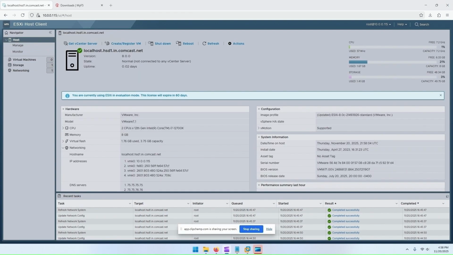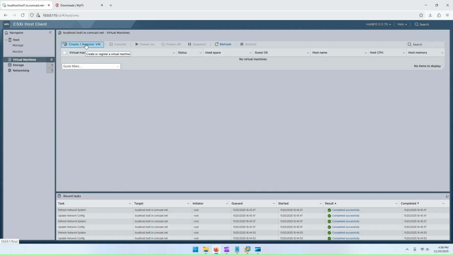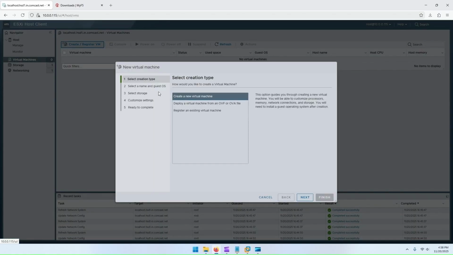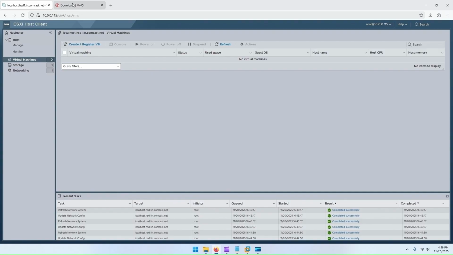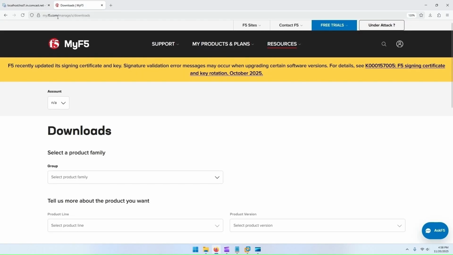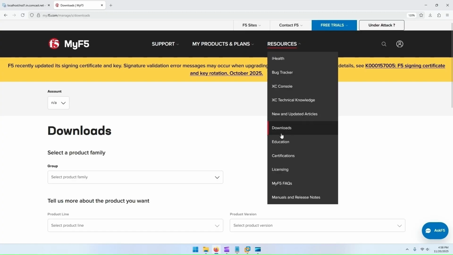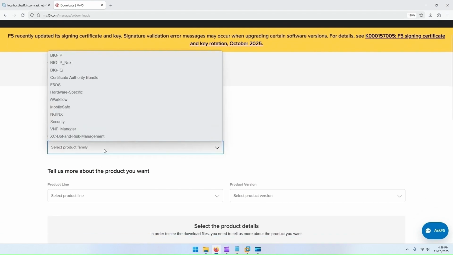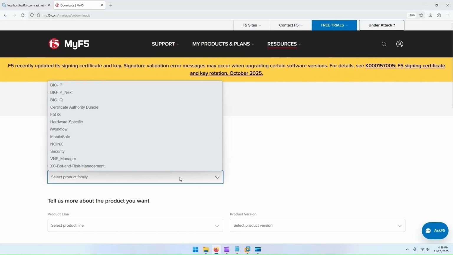Now that we've got the ESXi host set up, we can create a VM on the ESXi host. So you can click create / register VM if you've already got an OVA file. If you need an OVA file, a good place to go is f5.com. You need to create a login, but then you can go to resources, downloads, and you can download a virtual load balancer.